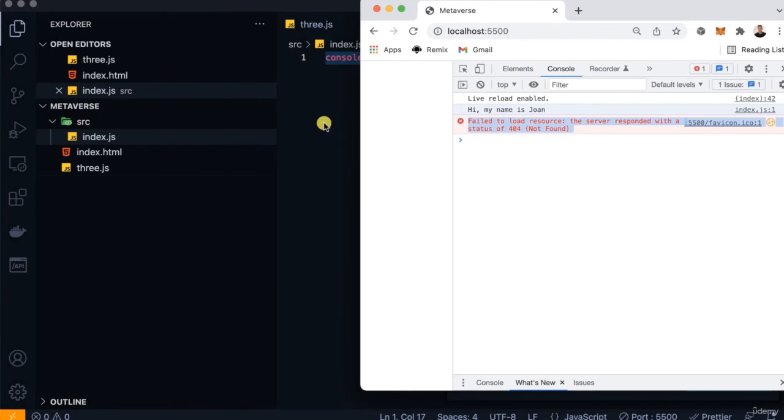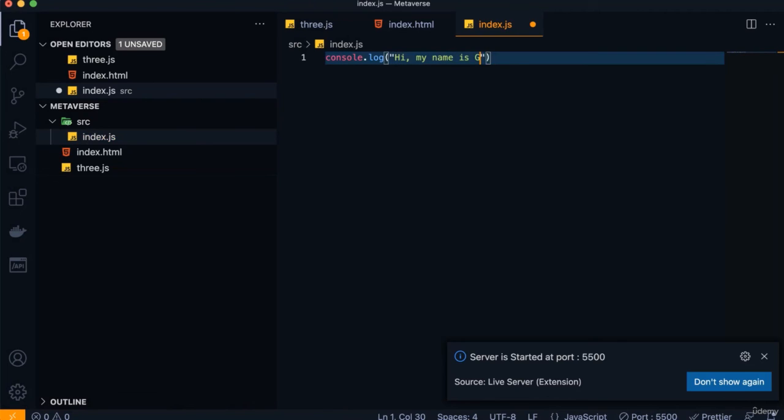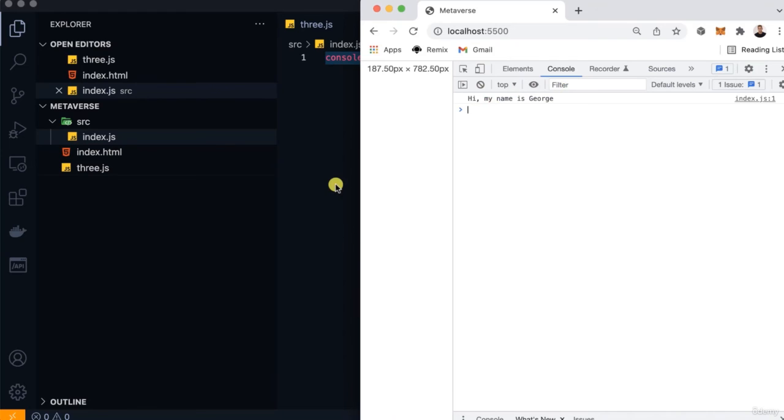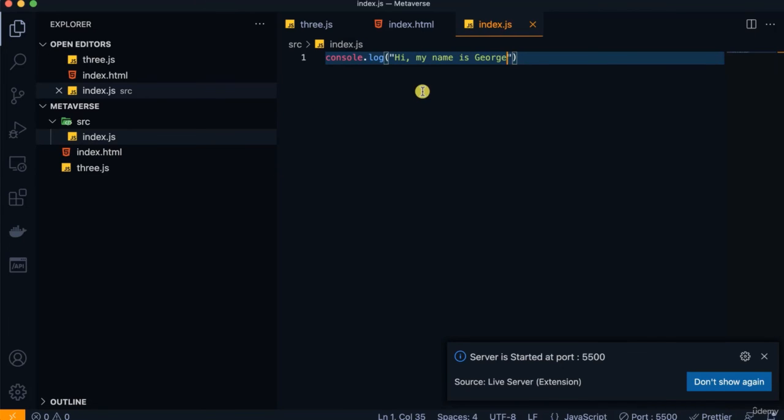So let's go back to Visual Studio. If I make any changes here, let's change this to George. Hi, my name is George. And if I look at it, you see that it's updated directly inside my browser. That way we have a live server that's actually running simultaneously, and any changes we make in our source code will be seen immediately in the browser the moment that I save it. In the next lesson, we're going to begin adding the first lines to our project.